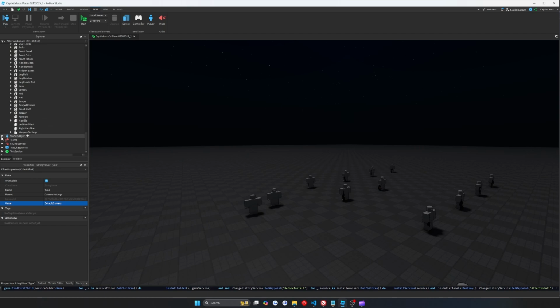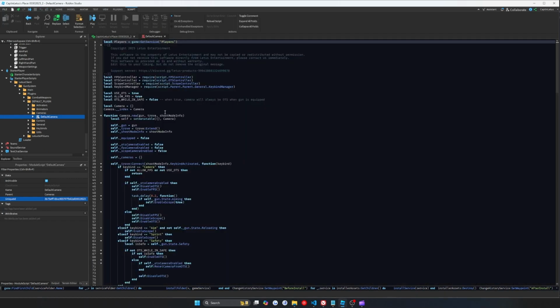So you can scroll down here to StarterPlayerScripts, Lattice client, plugins, and then you can go into default plugin, cameras, default camera. So the system comes with over-the-shoulder camera, first-person camera, as well as a normal default Roblox camera.